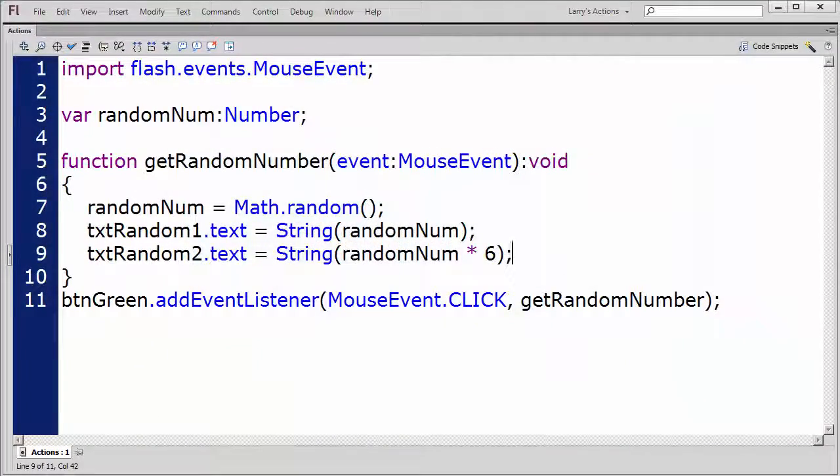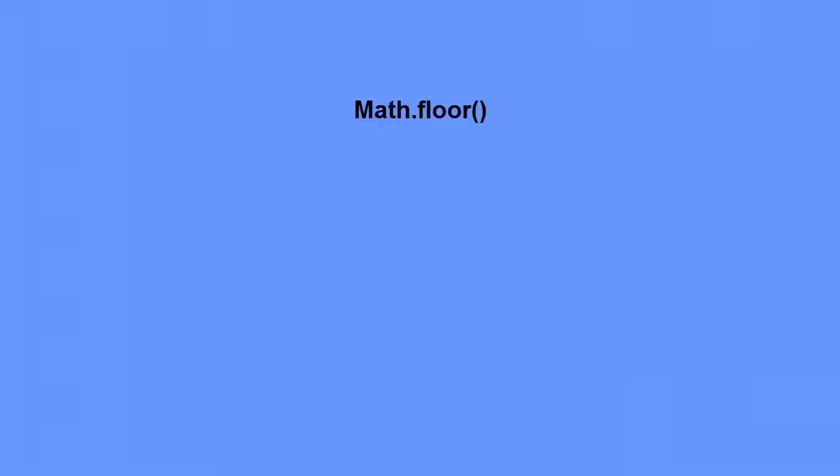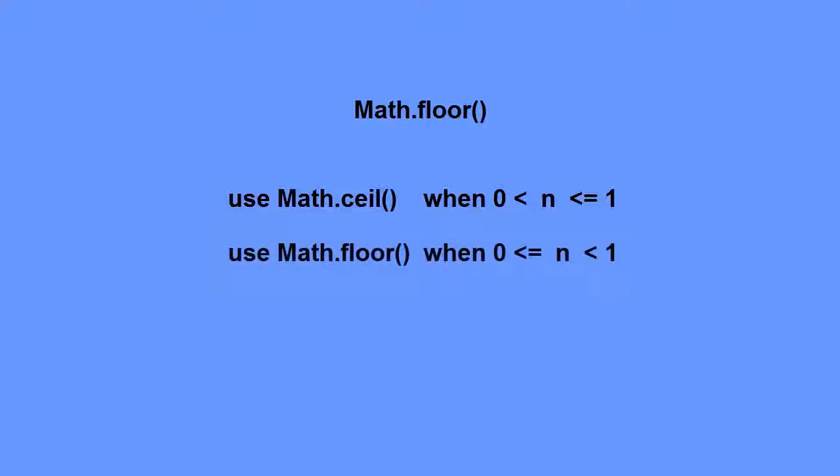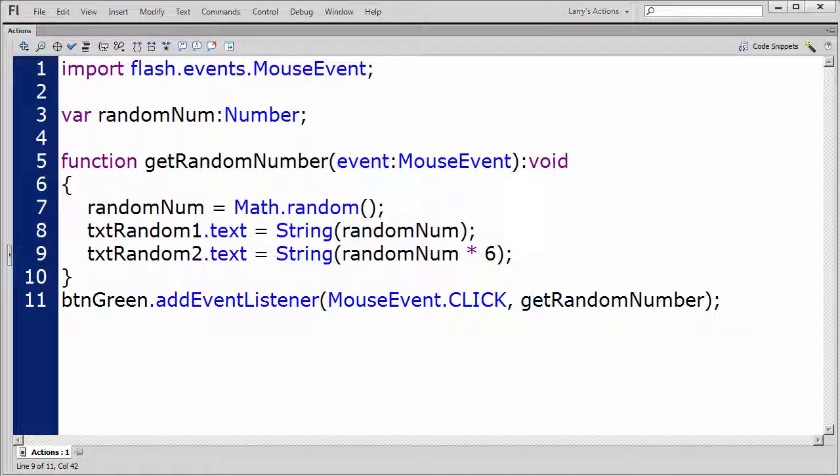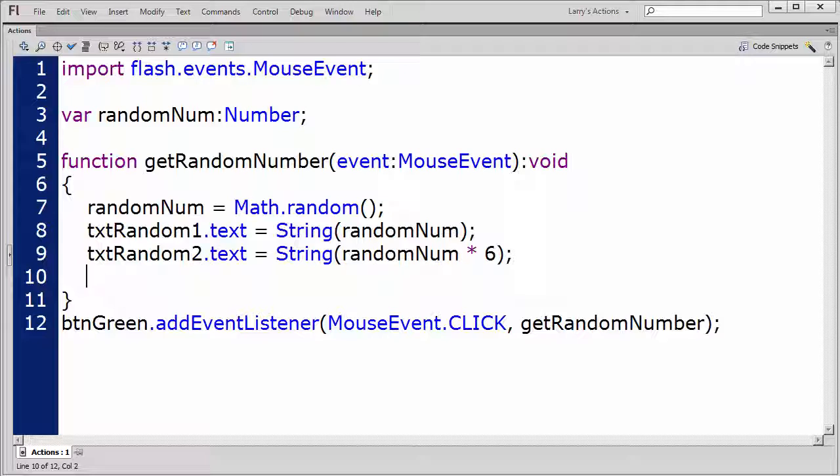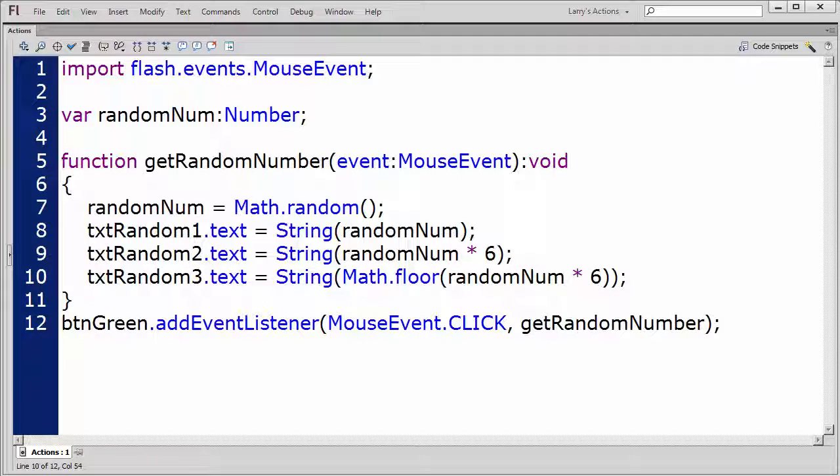My next step is to round this number to an integer. I'm going to use the Math.floor method to do this. As opposed to the ceiling method, the Math.floor method will give me a more even distribution of numbers. This is because the range of numbers generated by the random method includes 0, but is less than 1. Rounding using the Math.floor method looks like this. Note that I have 2 parentheses on the left and 2 parentheses on the right. Let's test the movie again.